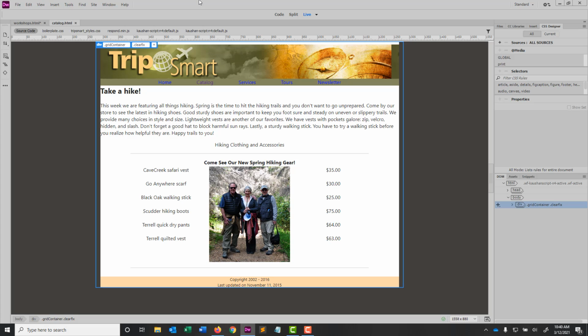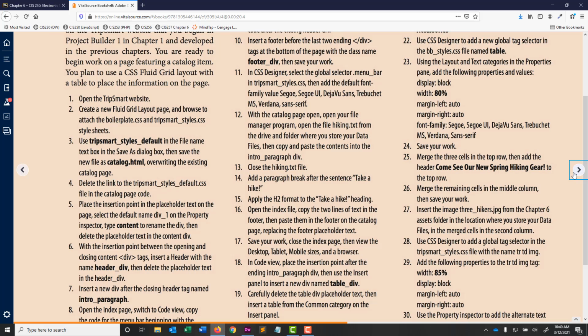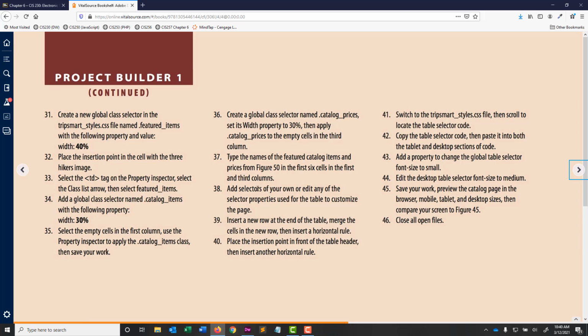Number 38 on page 46 says add selectors of your own or edit any of the selector properties used for the table to customize the page. For example, centering, that's your text-align center in your text category on your CSS Designer panel.